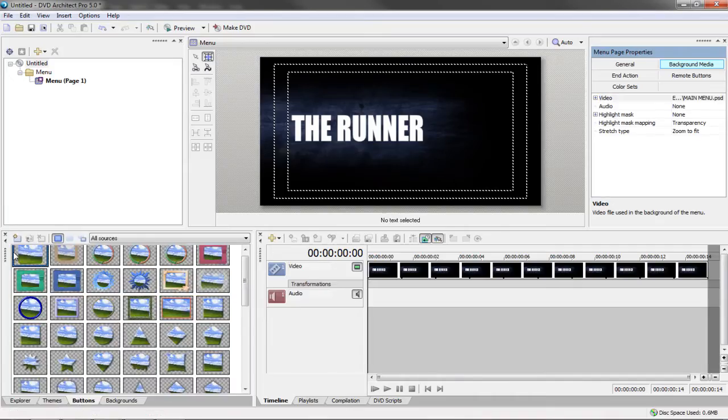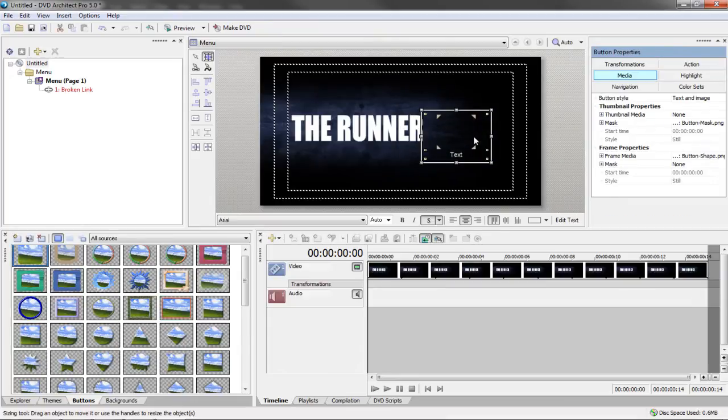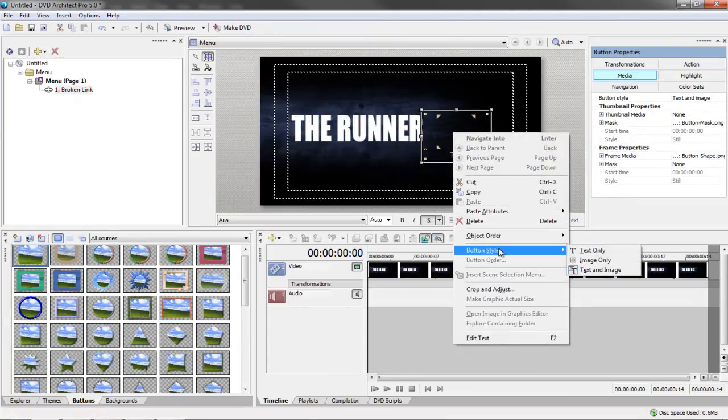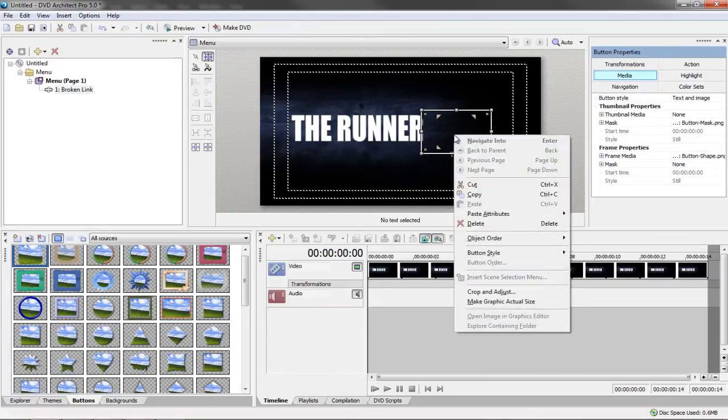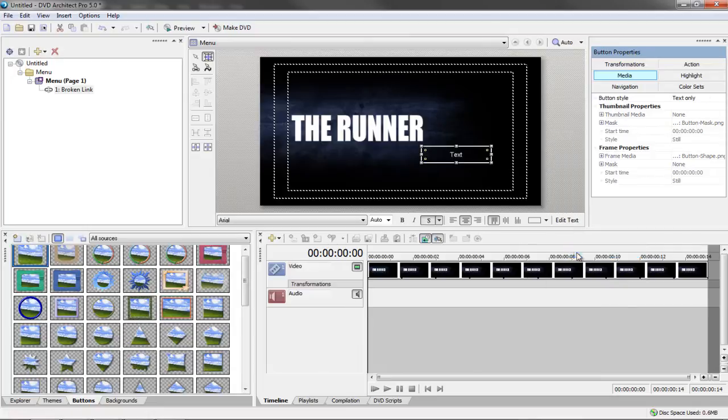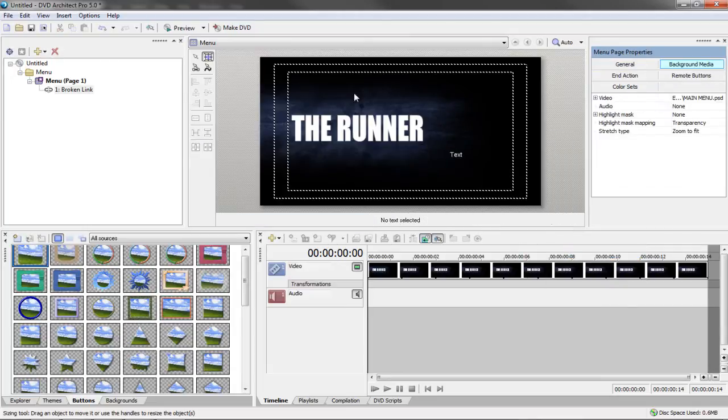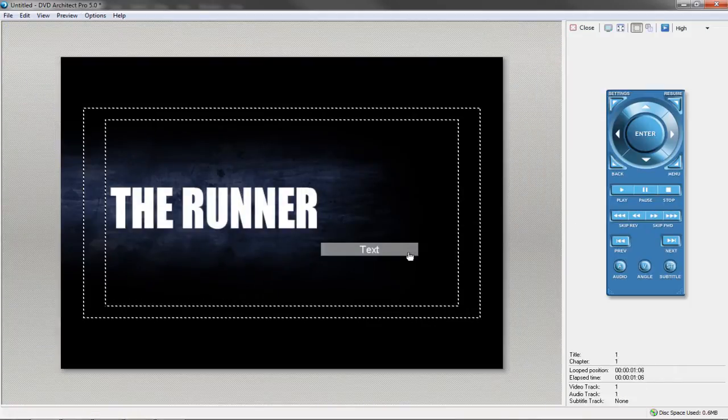Okay, so now we are going to make some buttons here. Button style, so just go to the buttons tab, just drag in the normal button that you see, go to button style, text only, and let me just test something here. Yep, that's good, because in corporate this is the highlight that I like to use in these buttons.